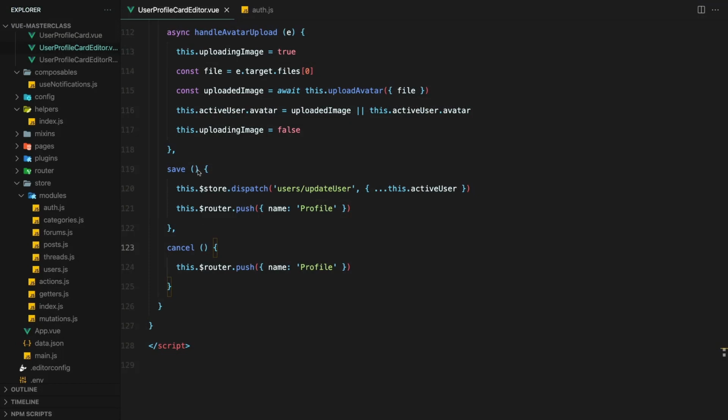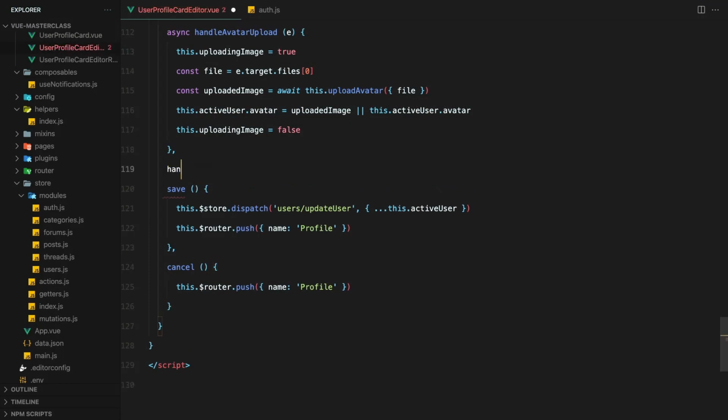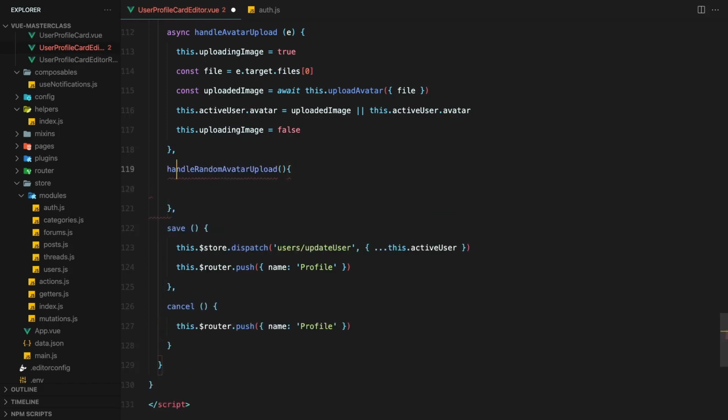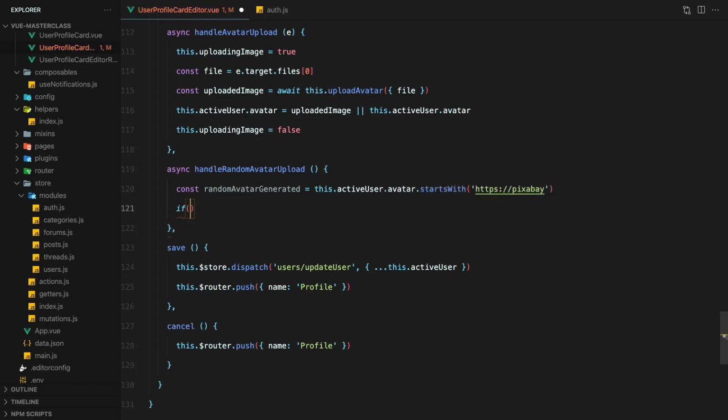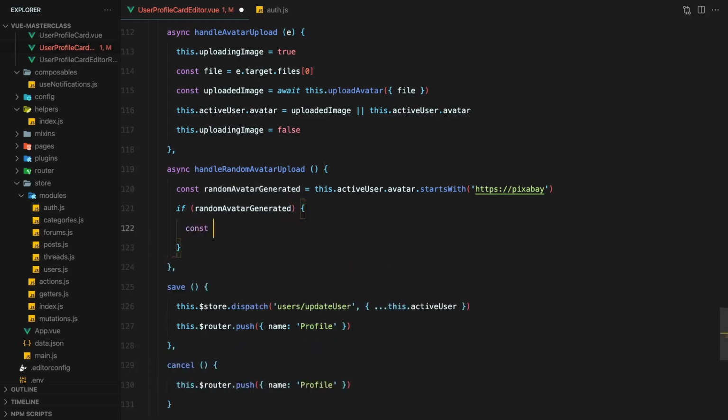Alright, to do this, let's create a method in the user profile card editor component to handle this for us. First, we'll check if the avatar is a randomly generated one. We can do this by checking to see if the URL starts with the Pixabay URL. Then, if it is a randomly generated avatar, we'll use fetch to turn the image into a blob.